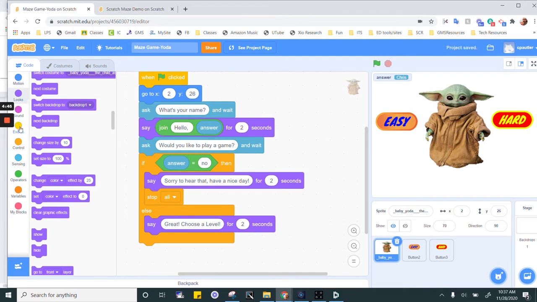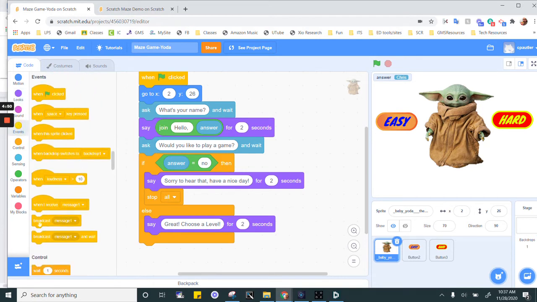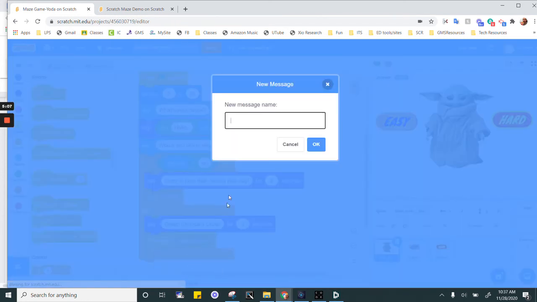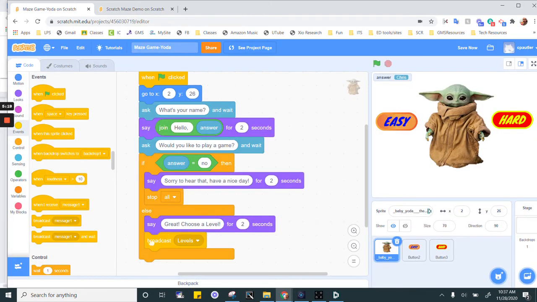So I need a broadcast block, which is in the events, and right here is a broadcast block. It broadcasts a signal, as I would say. It says a message, but it's really not a message, so it doesn't show up anywhere. It's just a signal. So I'm going to change the message. I always like to change them, and I'm going to call it levels, because you're kind of choosing a level there. Whatever you want, that's fine.